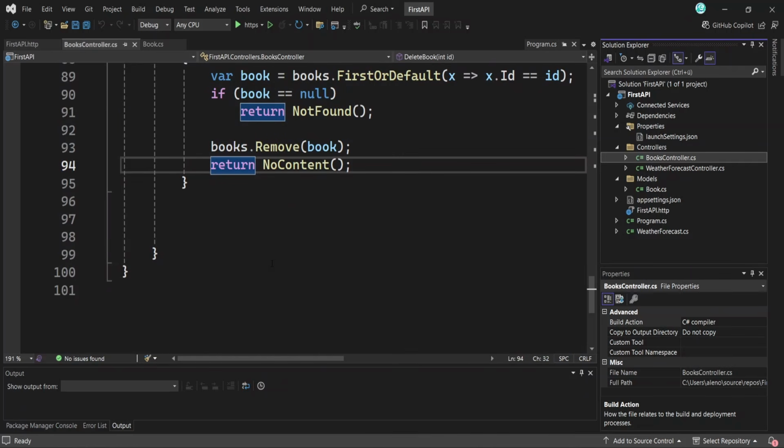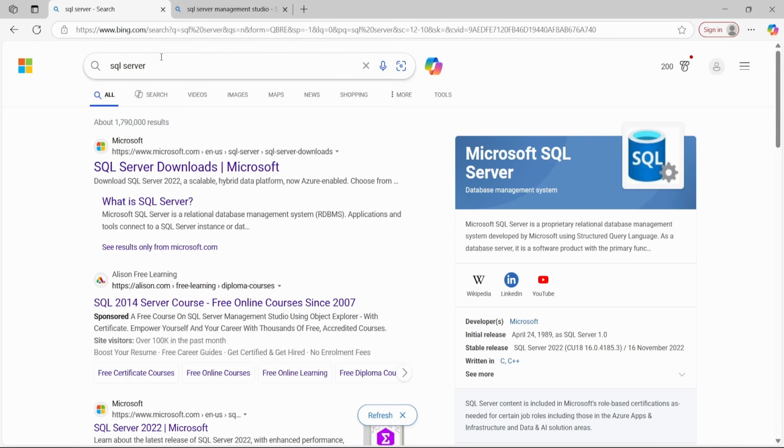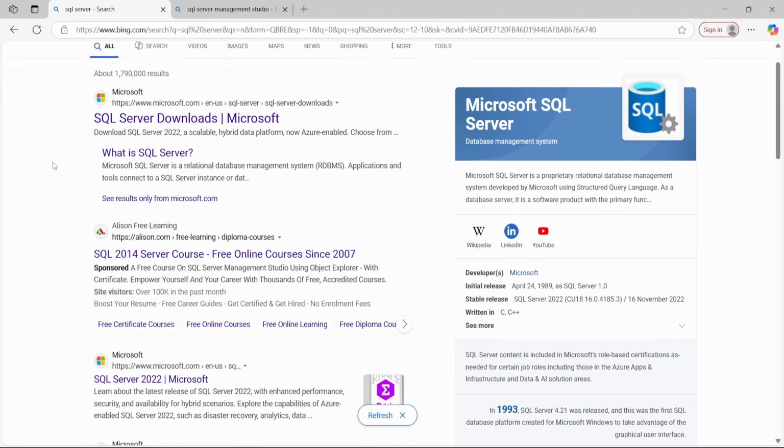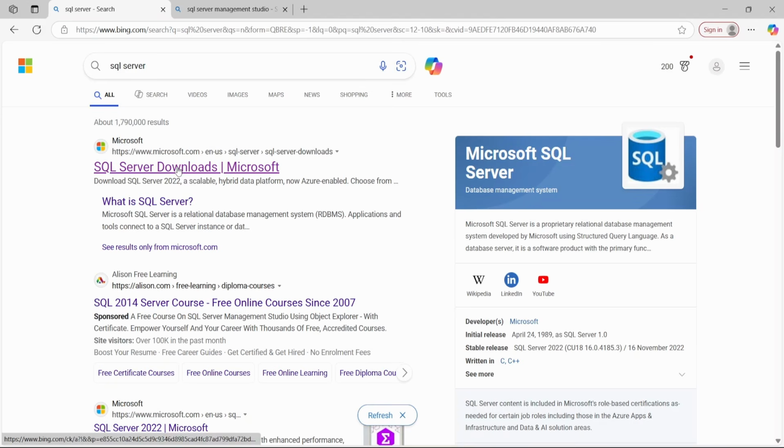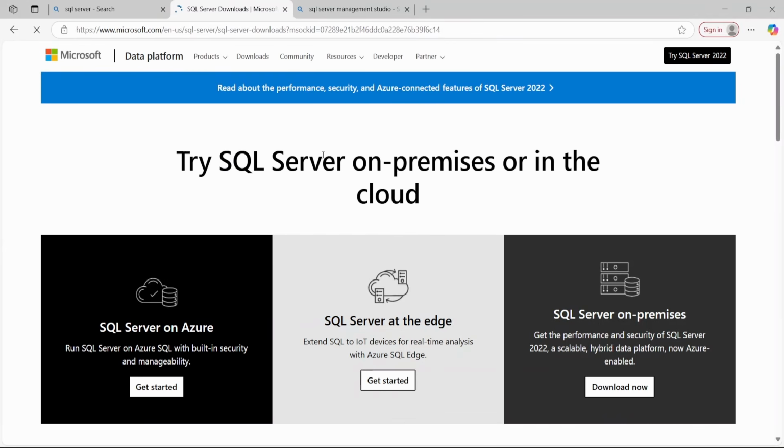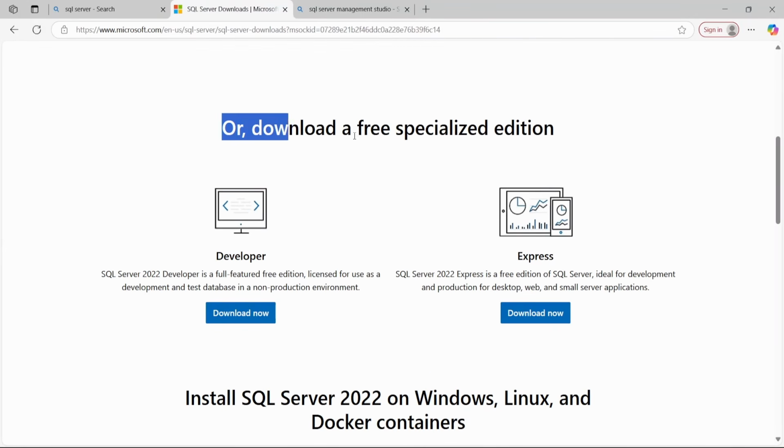I have already installed on my PC the SQL Server database and SQL Server Management Studio. If you haven't though, you can just go to Google, search for SQL Server, and click the first link from Microsoft, where you have the option to download it. You have the developer version and the express version. I'd say just go ahead and download the express version, since this is also for production-ready apps. After you've downloaded and installed it, it's pretty straightforward.